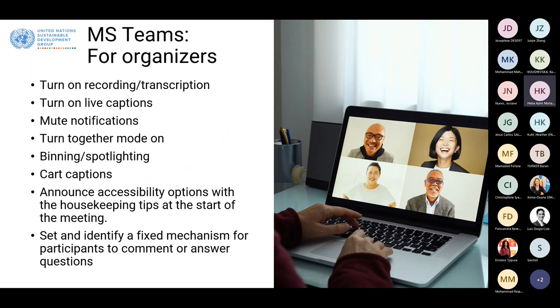So we are going to divide the roles of the persons who are participating in the MS Teams meetings into three roles: organizers, presenters, and attendees. And here in this slide, we are going to discuss the role of the organizers, and how to make their meetings as accessible as possible.